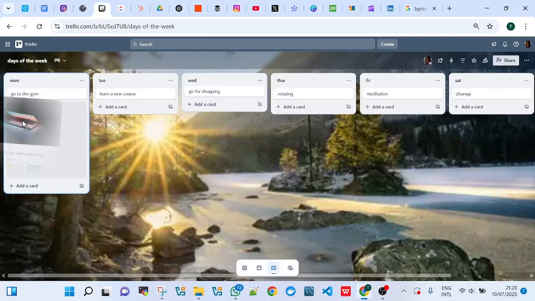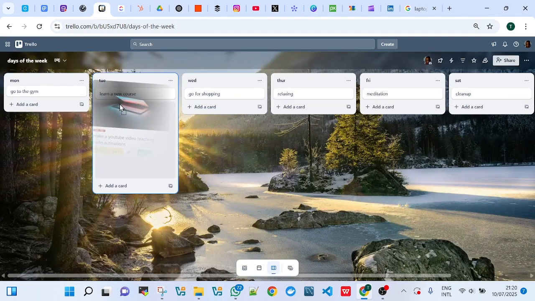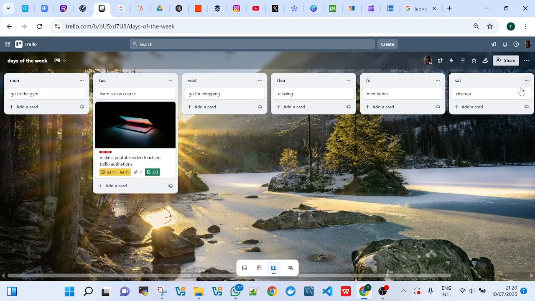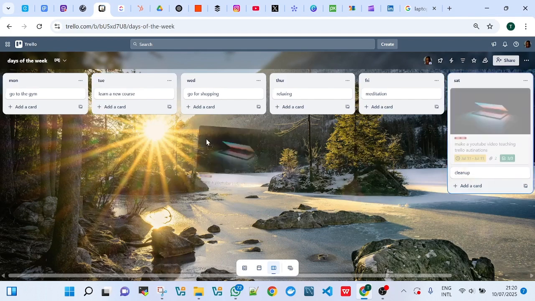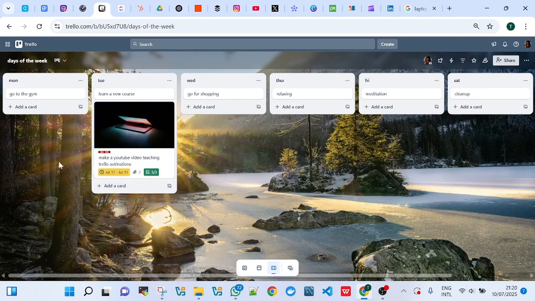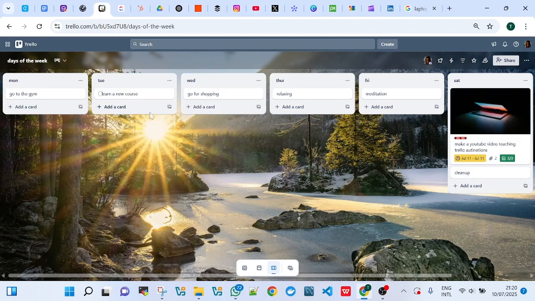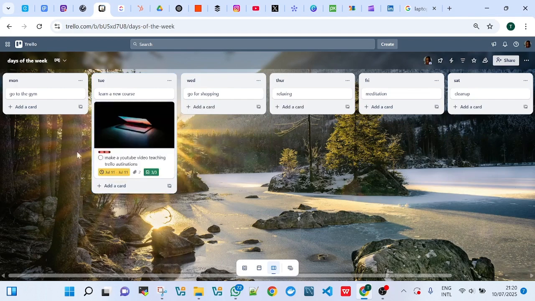So this card was here, and we said when this card is moved to Tuesday, then it should move it to Saturday. Something happened here. Something happened, guys. Can you see what happened? So let's move this into Tuesday again and see what happens. Can you see? It automatically moved itself to Saturday. I did not touch anything. Let's do it again. I love this. Let's do it again.